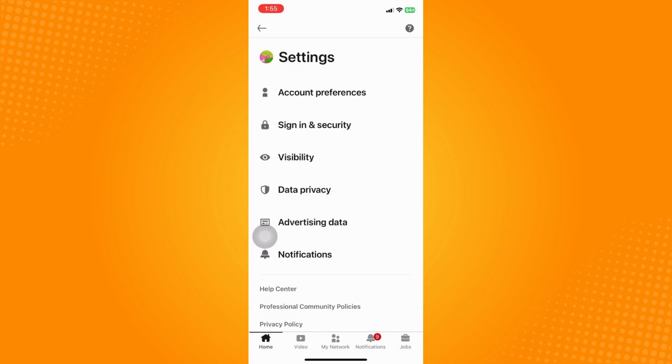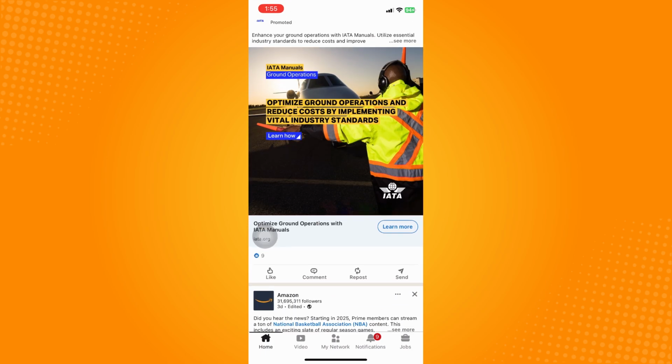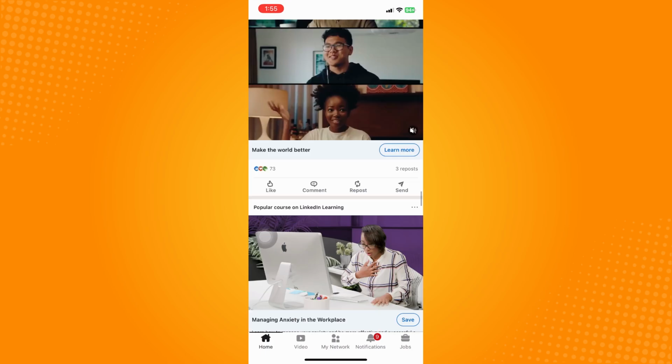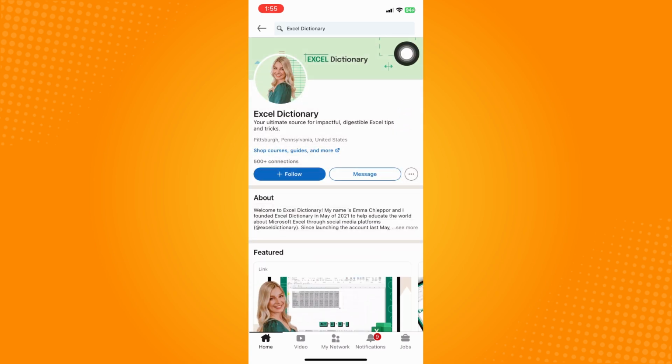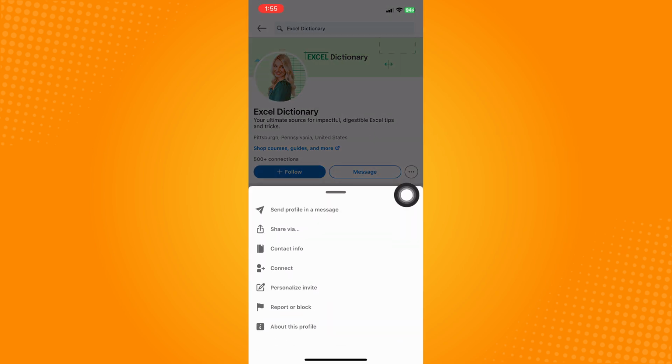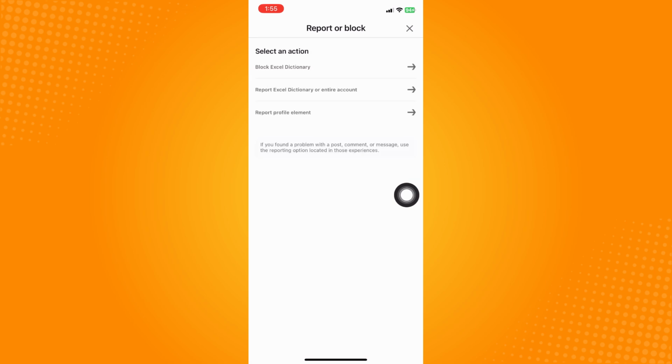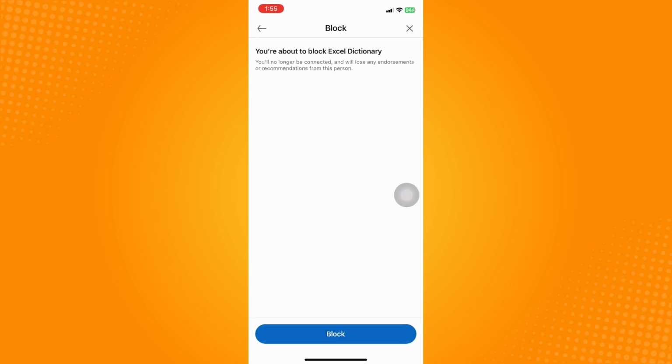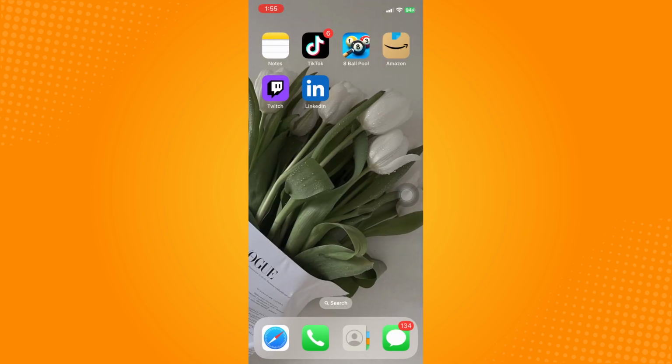Go back to your homepage and find someone that you want to block. So, for example, this one, click on that profile, and then on the middle part here, you'll see the three dots. Click on that, and then tap on report or block. And basically, you can block that specific account and tap on confirm block. And basically, that's how you block somebody on LinkedIn profile.